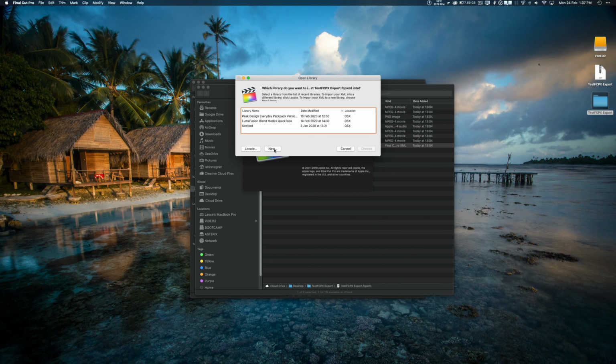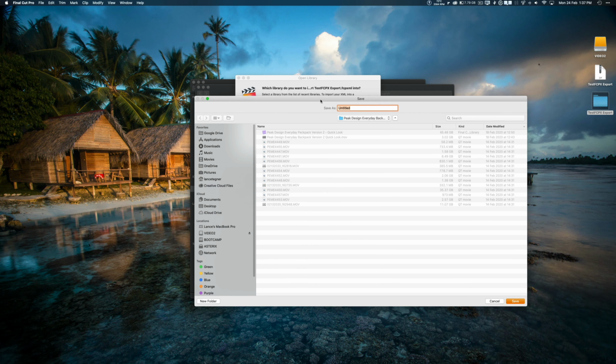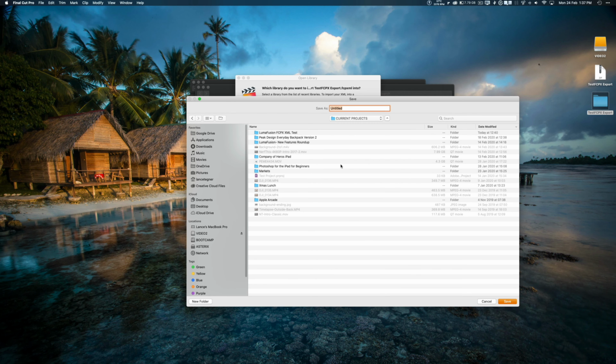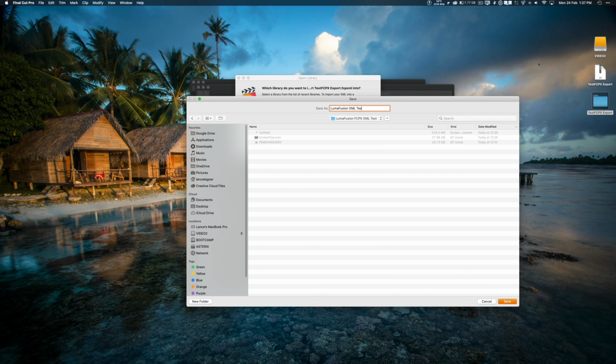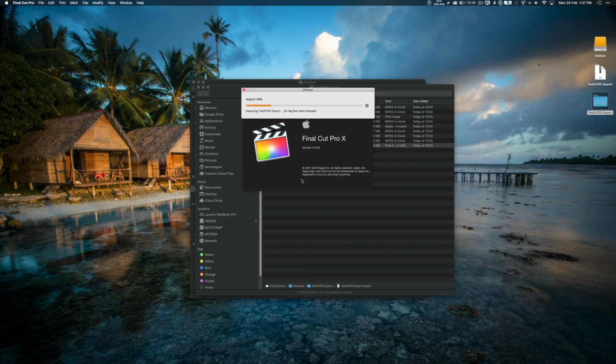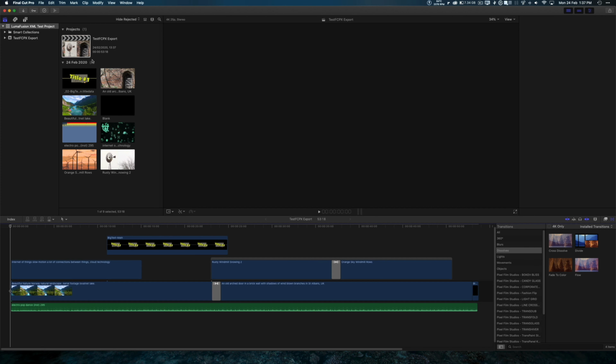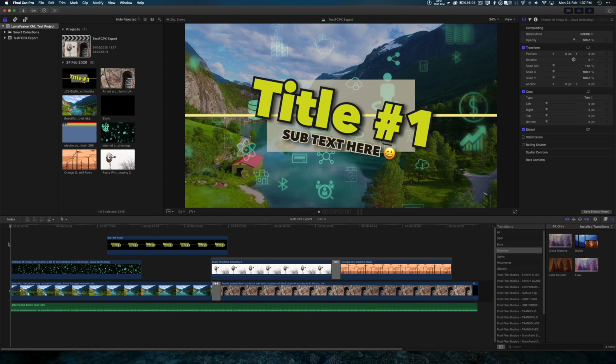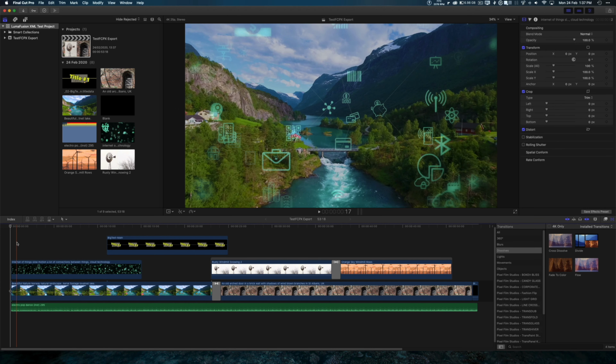Okay, there we go. So we'll create a new project for it. It'll ask us for a project. Let's see, LumaFusion XML test. Okay, let's see what it imports. Okay, so it's opened up the timeline. Let's see what we've got here.